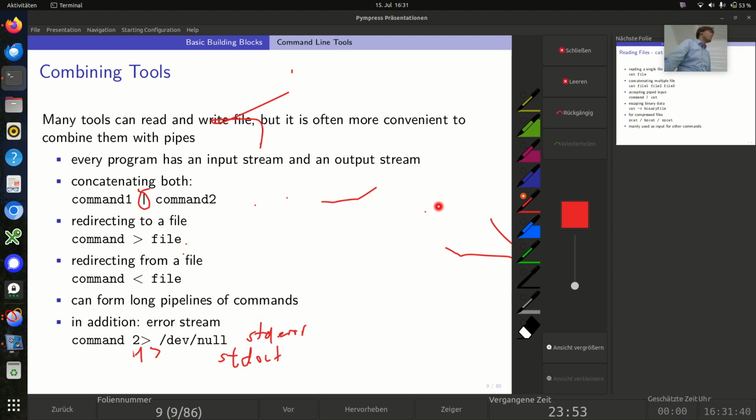And if you want to avoid error messages, you can just ignore them, for example by printing them to /dev/null. So /dev/null is just for when you want to ignore something and avoid it: dev is just device, and null is just to throw it away.